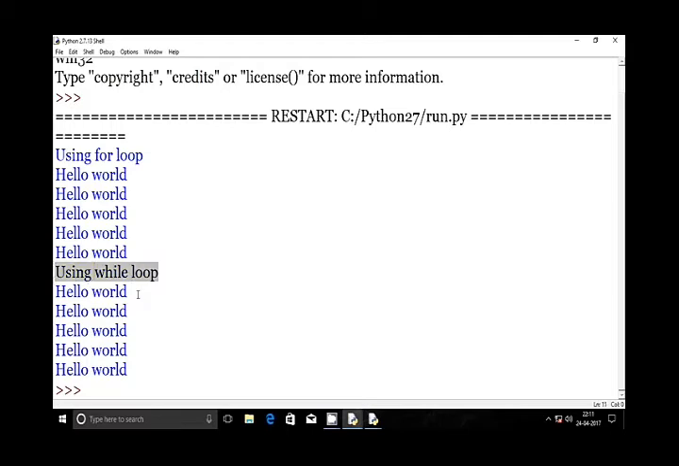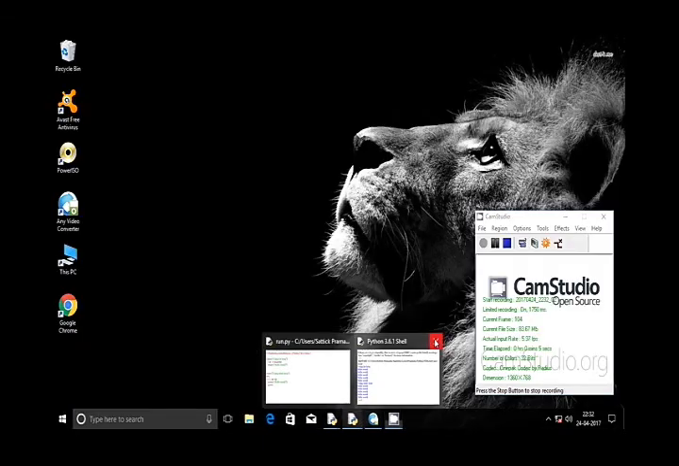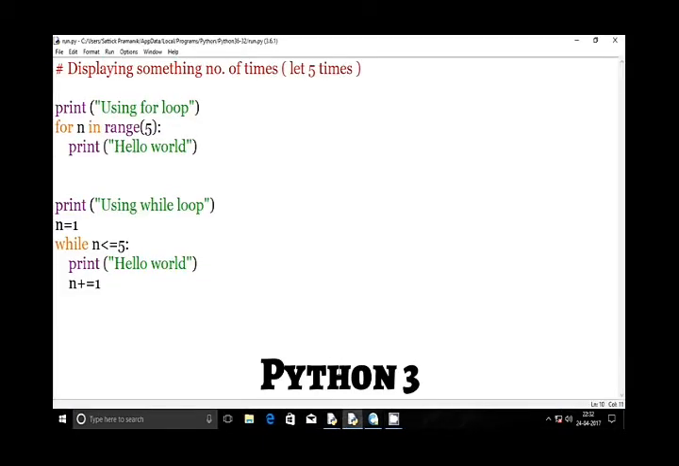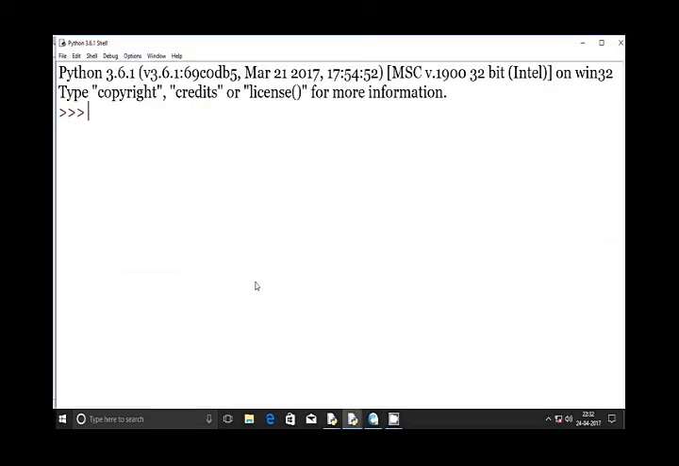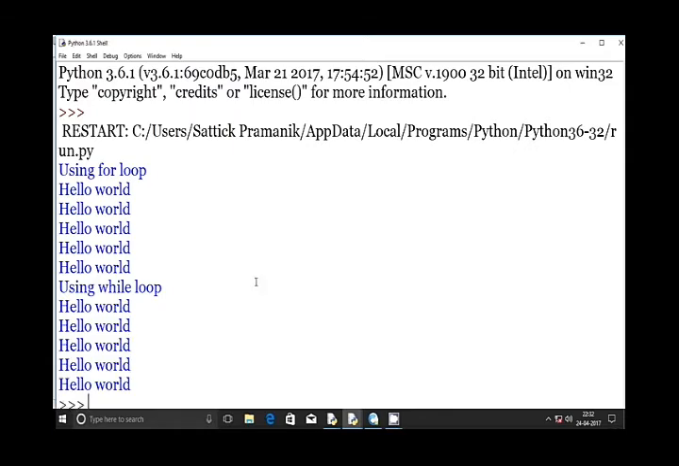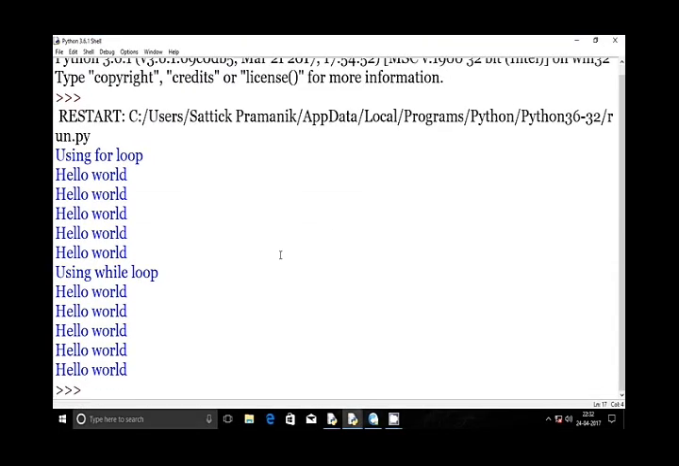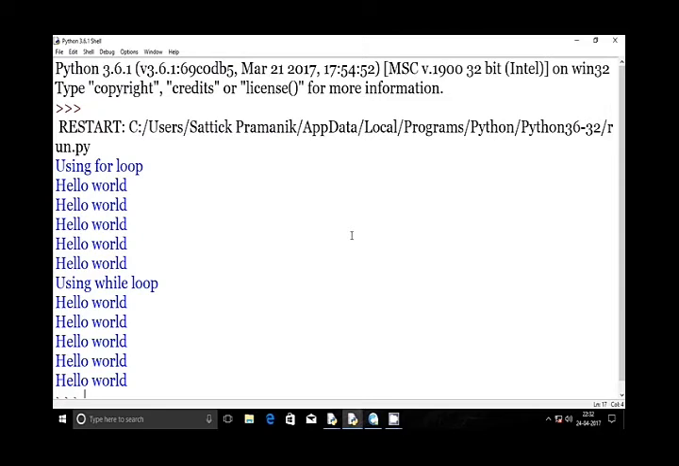So this is how looping statement works. Now let's see how code will look like in Python version 3. So this will be similar. The basic difference is in the print statement, as in Python 3 we need parentheses. And in Python 3 also similar result will be displayed. See, similar result has been displayed. So I hope now you have learned about looping statements.